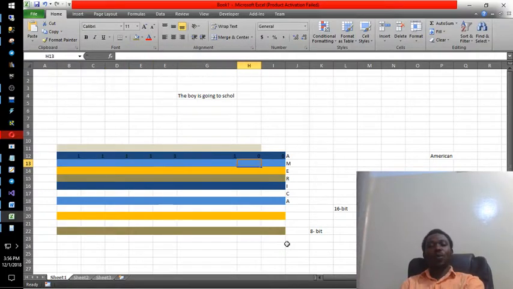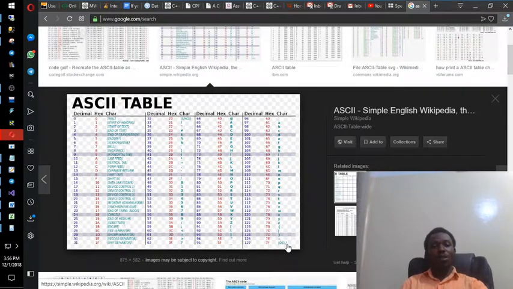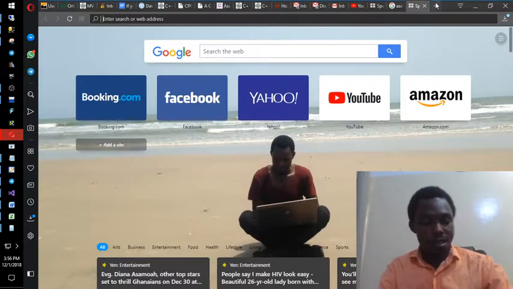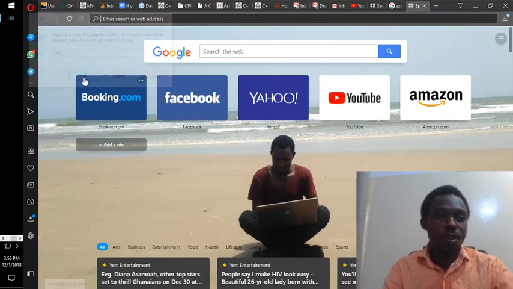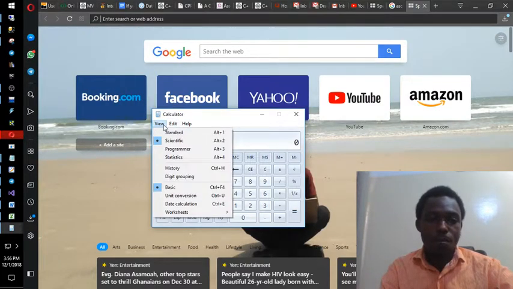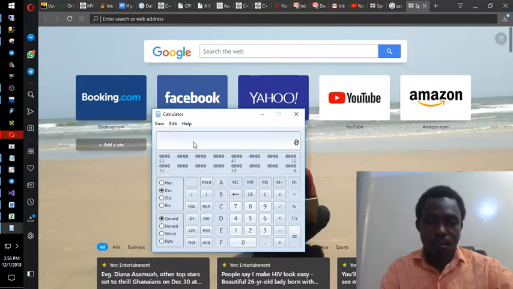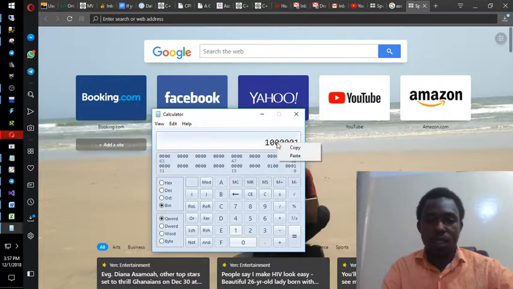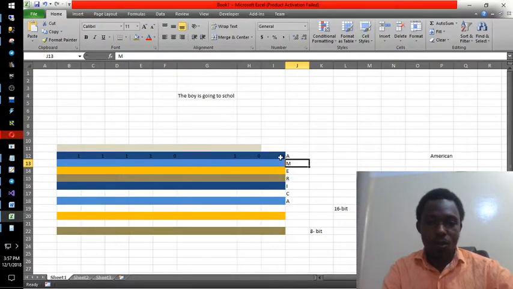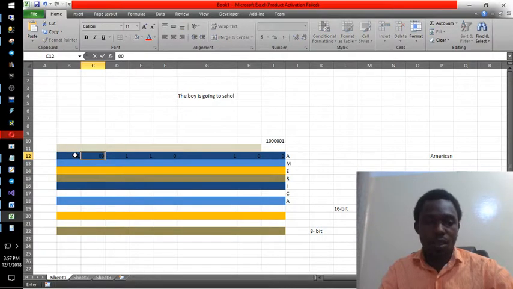Now M, what is M? So we have M. Then it will do a lookup. What is M? M is 77. Okay, let's actually do the conversion so we can see what we mean. Let's say we need the programmer calculator. So can we change 65 to binary? So this is it. We can copy it, and it is 1 0 0 0 0 0 0 1.